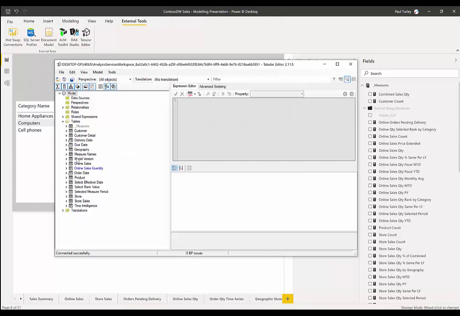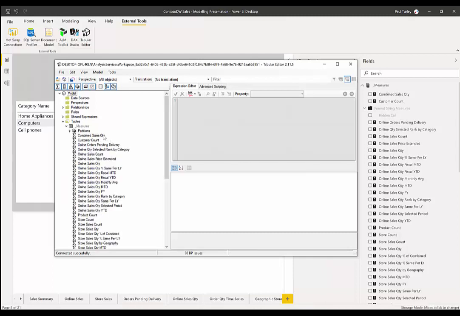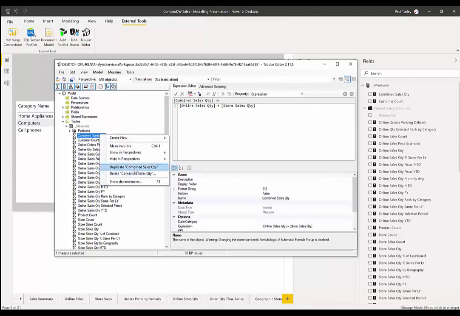Let's say that you have a set of measures that you want to rename, or you want to globally change within your PBIX file. You can do that. Let me find my measures table. I can just right click and I can duplicate a measure, or I can do a global search and replace, both within the code and within the name of the measure.